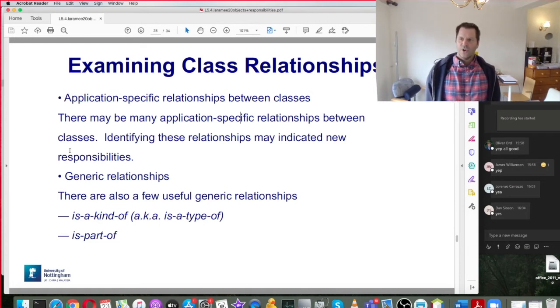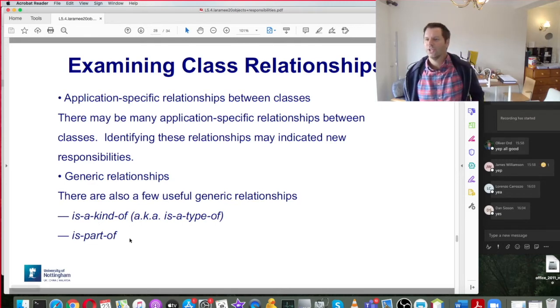At the last job I had, which was a software development job, I was working in a team of software developers, and I was really shocked to see that many of the software developers could not make the distinction between an is kind of relationship or an is type of relationship and an is part of relationship.